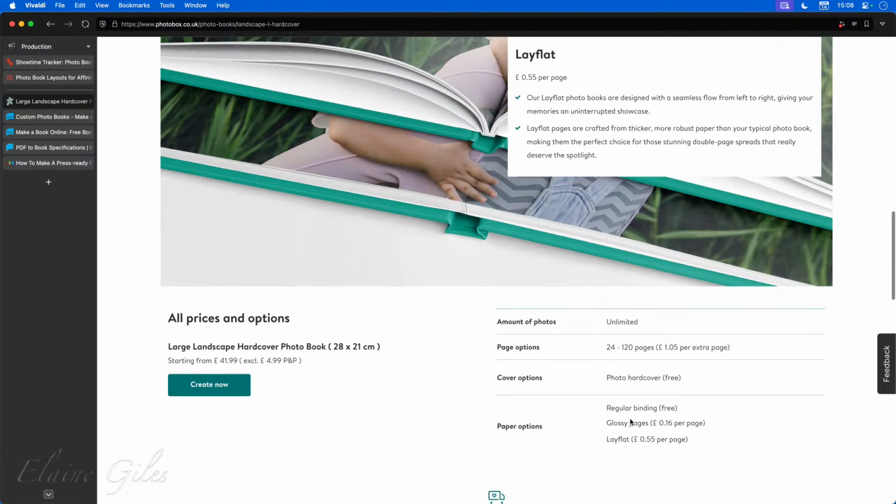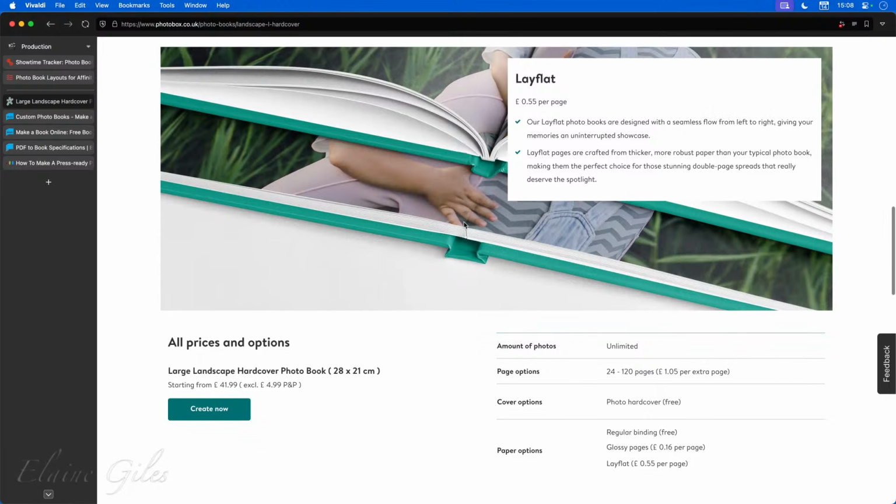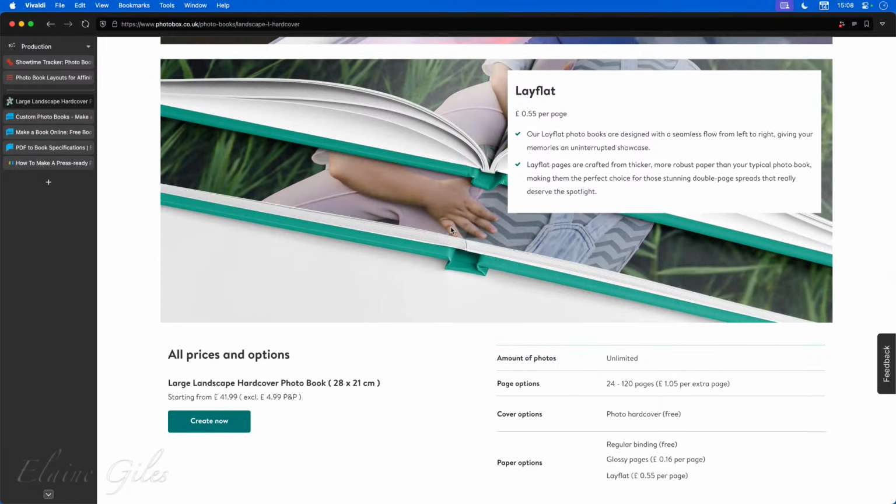And then you've got your paper options in there. And the lay flat option is 55 pence a page. So it's the bottom one that is the lay flat one. Is it worth it? That depends on the photos. If you have a lot of spreads that go across pages, which this one does, then it may be worth it for you because the alternative is detail could be on the crease.